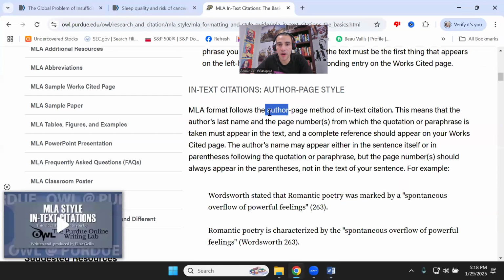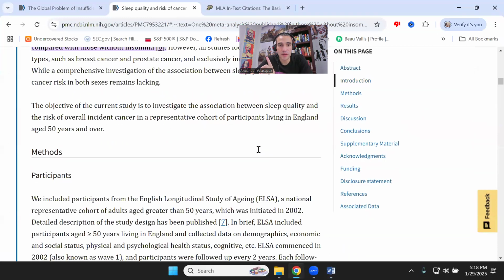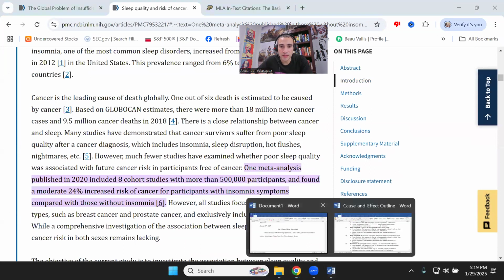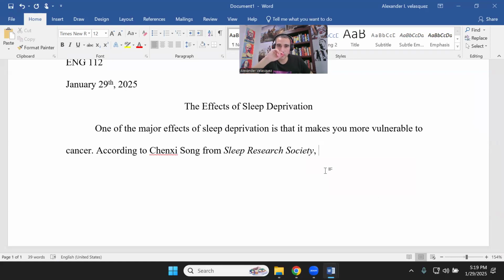Okay, so now I got the author. I cited the author. Okay. So next is going to be the page, but I'm going to do that at the end. And I'll show you how to find the page. For now, all I'm going to do is cite the part that I want to put. So there's two ways to cite. One way is using direct quotes.